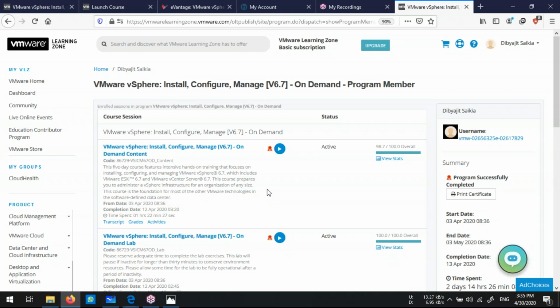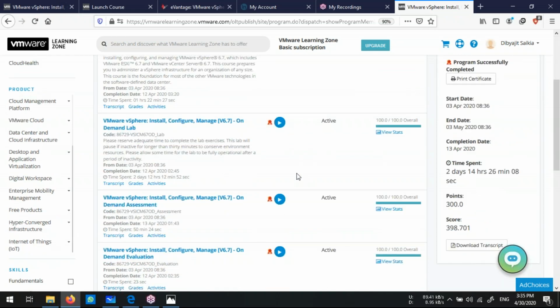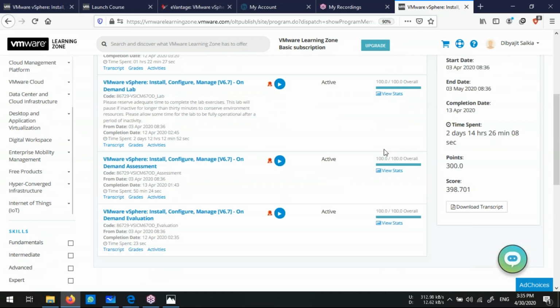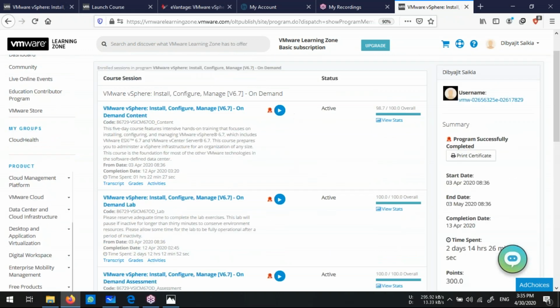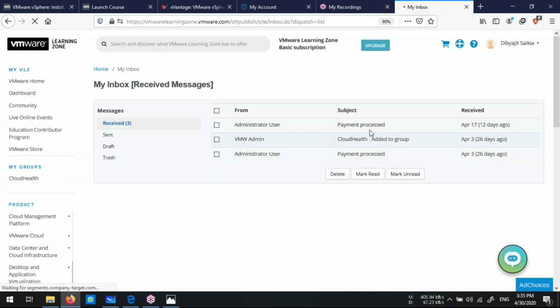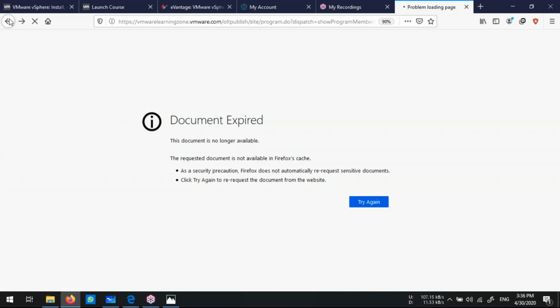Or you can download the application of this Evantage. Look there, after completing all these sections, you go to this badge, and you get a notification here in your inbox. You can download your training certificate, your lab certificates. And then I think I got one from the first lab.